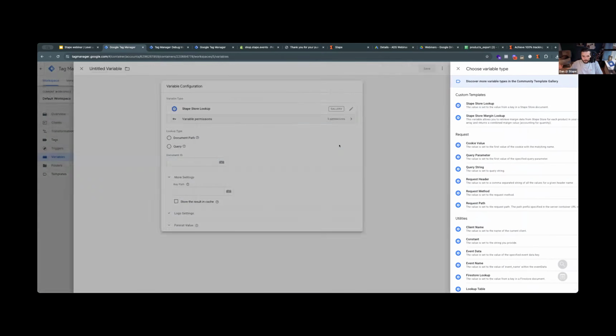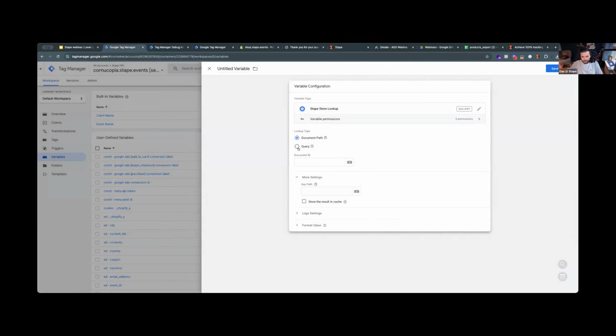Let's do Stape Store lookup, and we're going to do not query this time, but document path, because we know that document path. So we will always reference the Shopify Y. Since we're doing it on page views, which are not running in Sandbox, we can actually do the cookie. Again, if this is confusing, ask a question. I'll walk you guys through this again after I'm done.